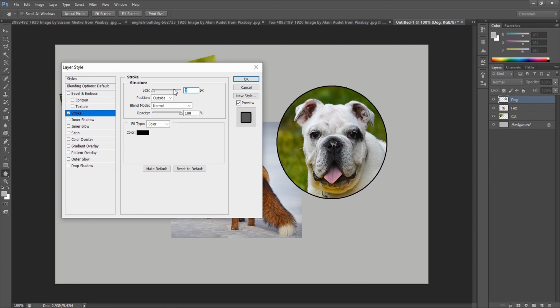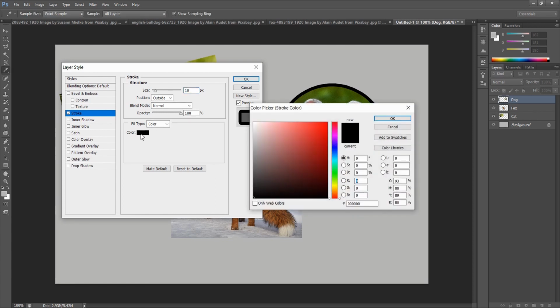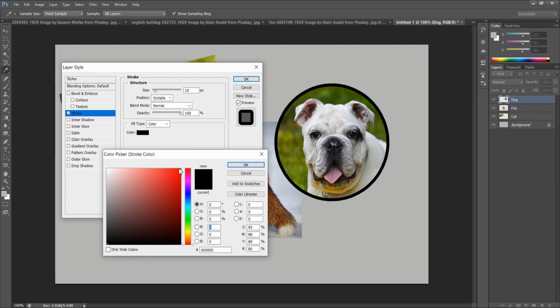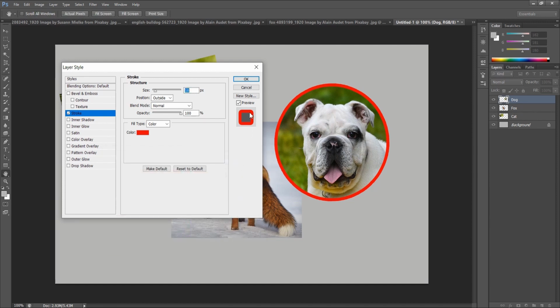So probably we can change the size to 10 if you want. Okay, make it much bigger. And now we can change the color as well. So what color do we like? Probably red. Can we change to red color? Okay, looks much better, right? And we just press OK. Good.